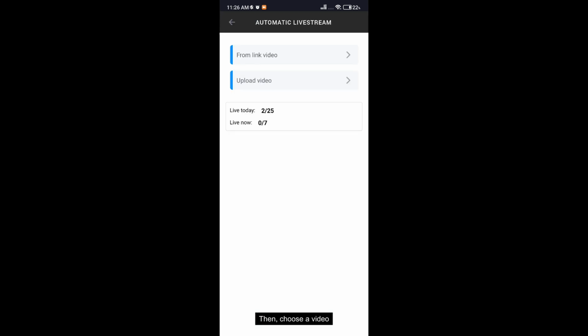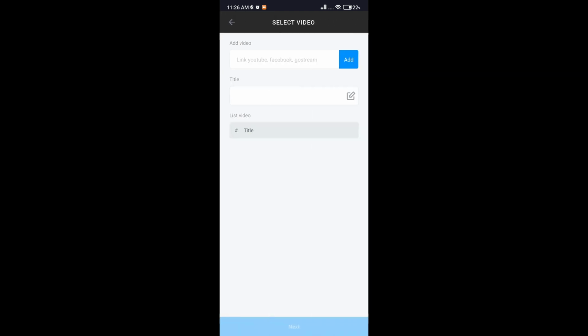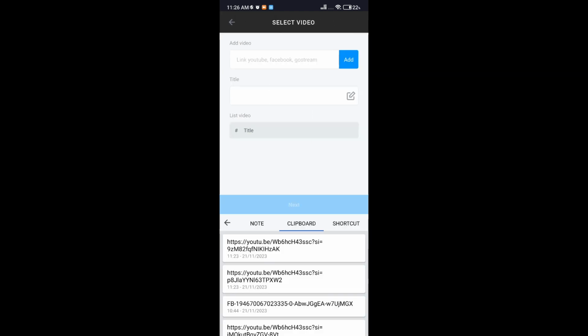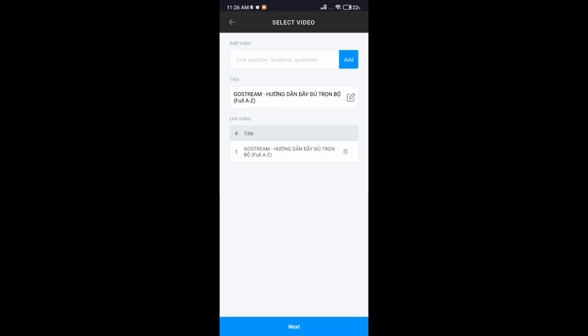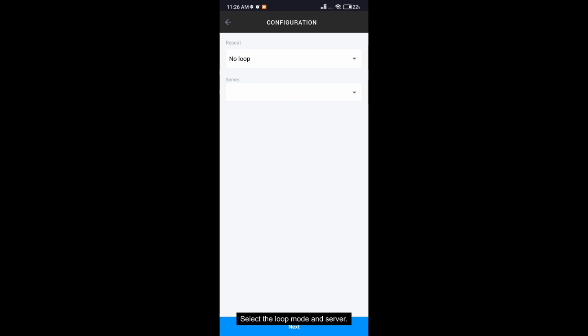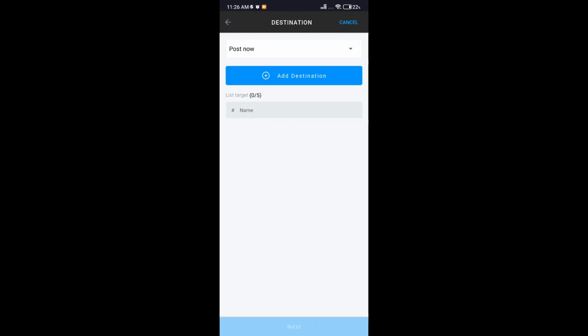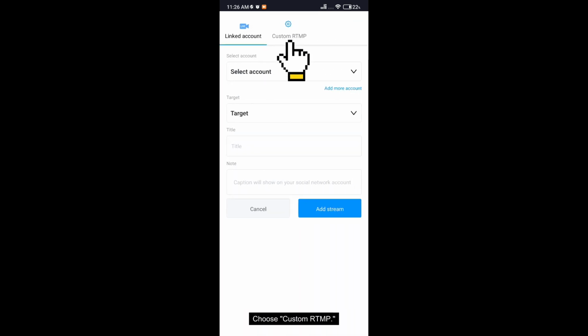Then, choose a video. You can either paste a link to create a live stream, or upload a video and use its link. Select the loop mode and server. Click on Add Destination. Choose Custom RTMP.